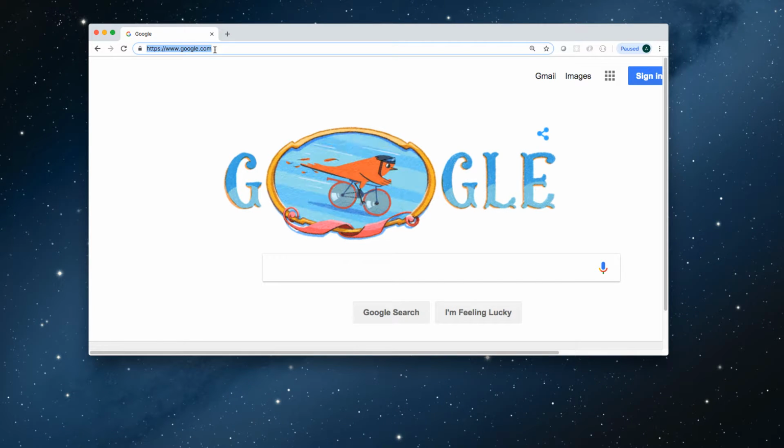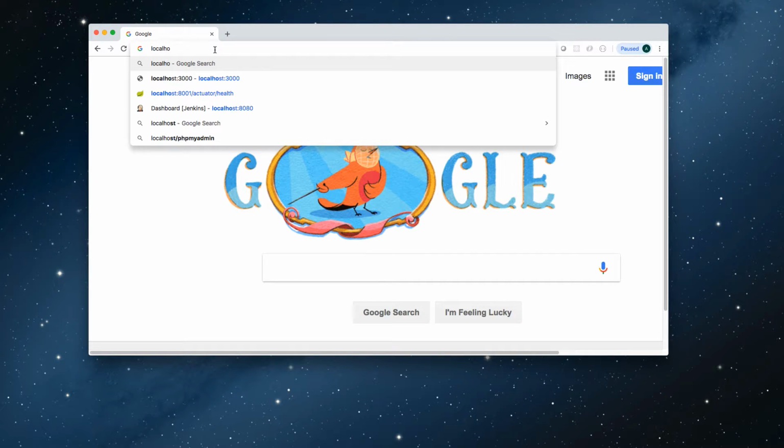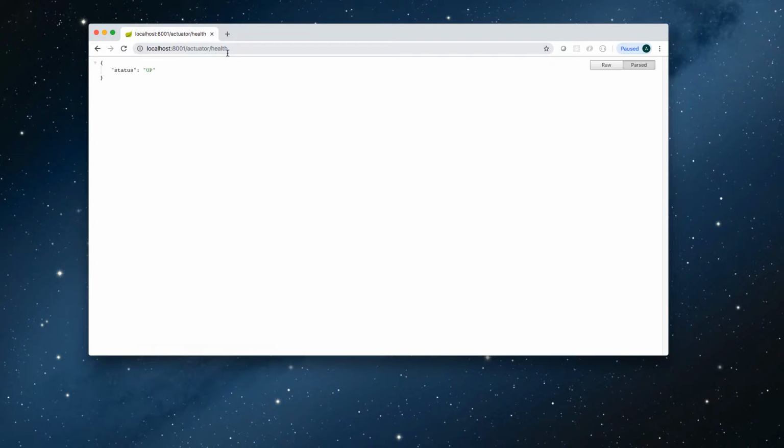And give localhost 8001 actuator/health, and it is showing status up, which means our application is up and running. Make sure all the actuator endpoints start with actuator/health or any other endpoints.